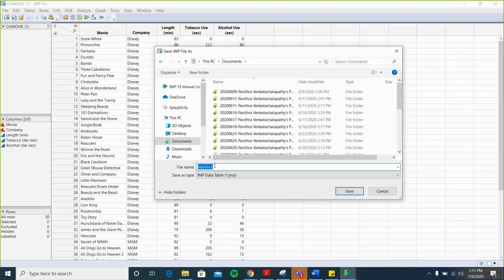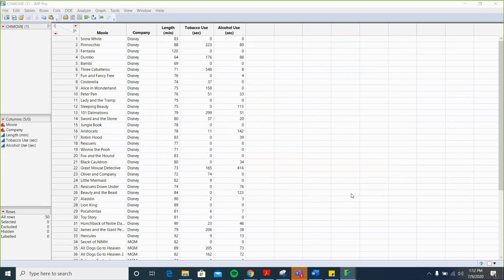So I have already renamed it. Okay, now I'm going to save it. Fine. Can you see here? It has been renamed. Okay, earlier it was CH movie, now it is lab2. I have renamed the name of a data set. Okay, now let me close this. Okay, and I will check whether I can open the saved file or not. I have already saved, right? So let me check it.